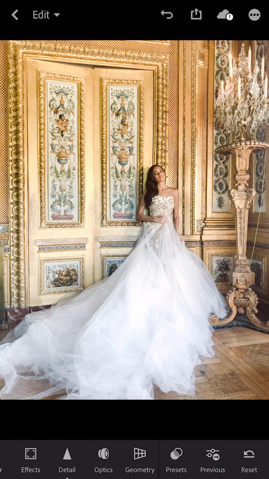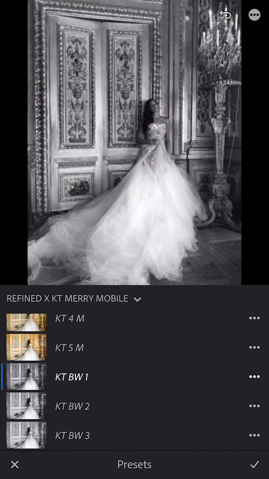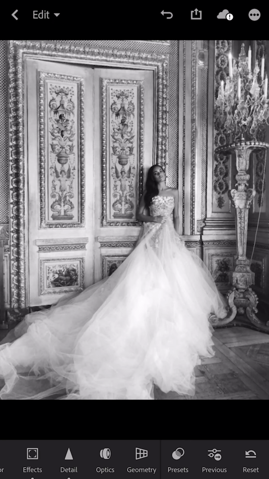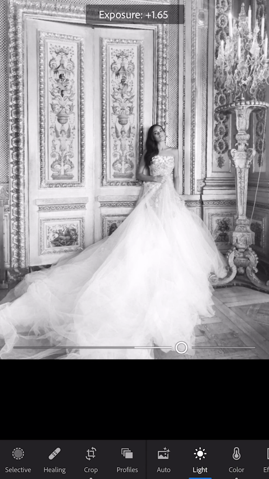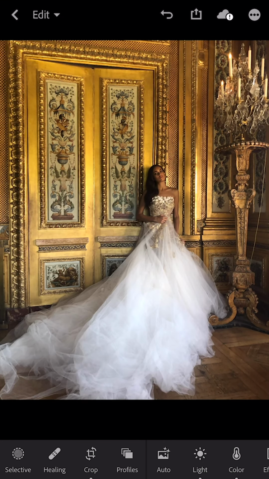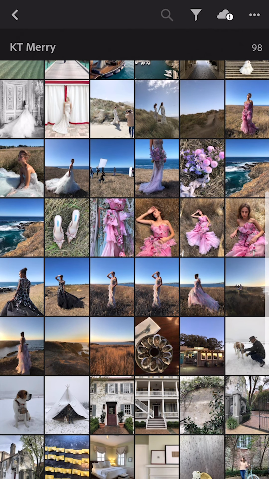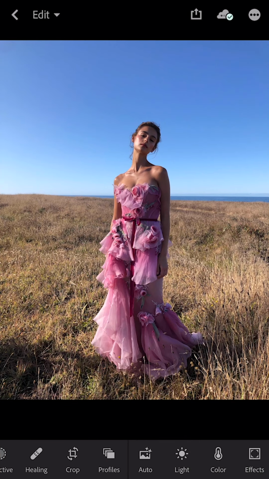I want to do one more of this because I have seen this in black and white and it's amazing. So I'm going to go ahead and just click through the black and whites and decide which one I'm going to work with. I'm going to work with 3. And same thing, increase exposure. And the highlights retained really well on this one, so I'm just going to leave it alone and show you the before, after, gorgeous image.